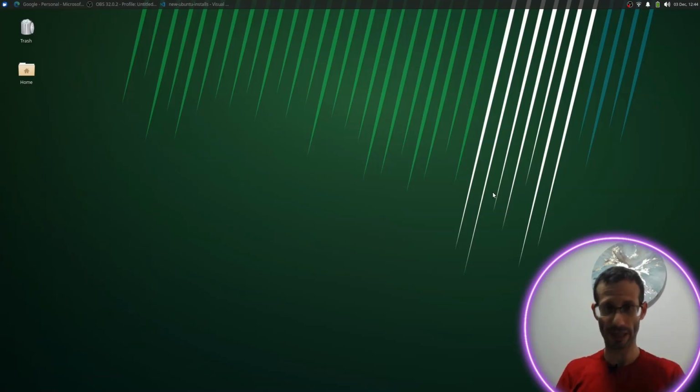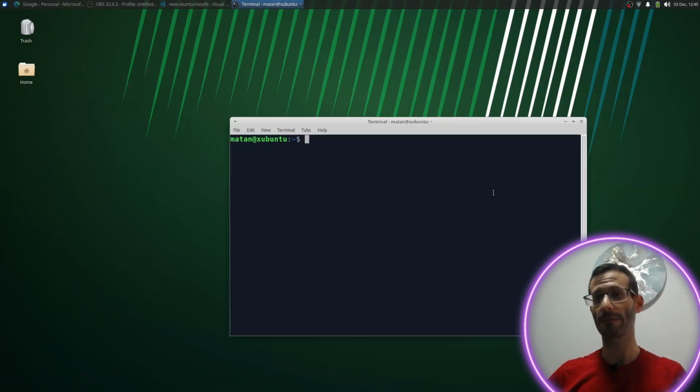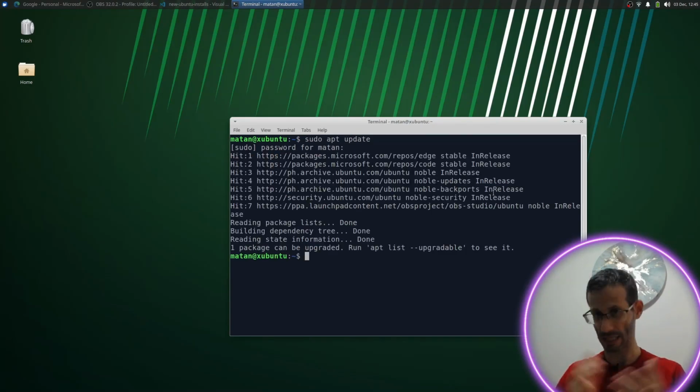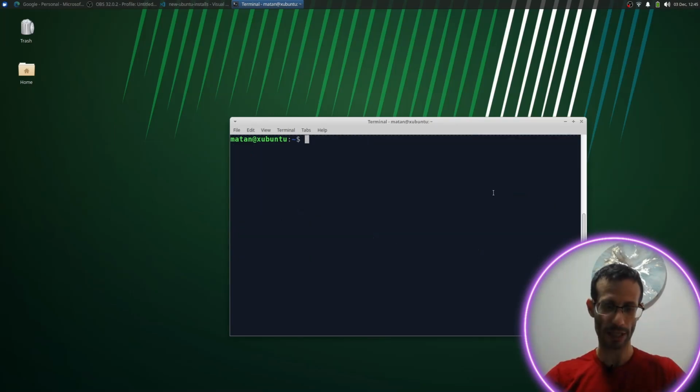So let's start by opening the terminal, and I'm going to start by updating my package list, so sudo apt update, and I need to type in my password, and our package list is now up to date. And now we're going to use sudo apt install to install the packages that we need.